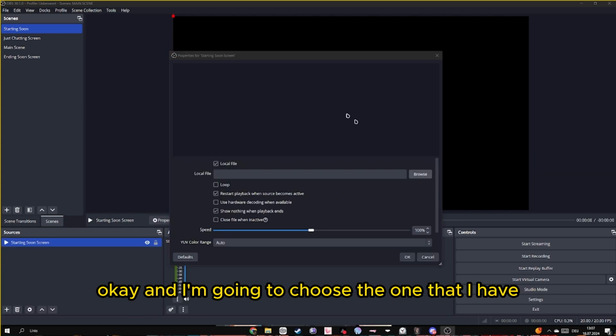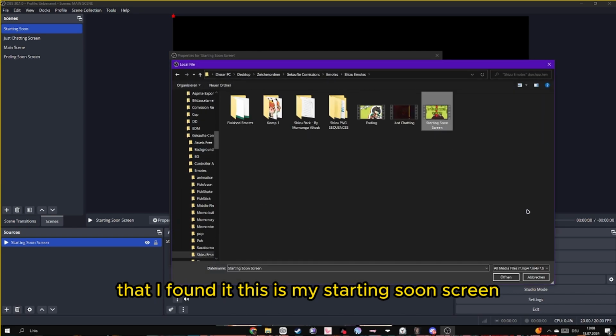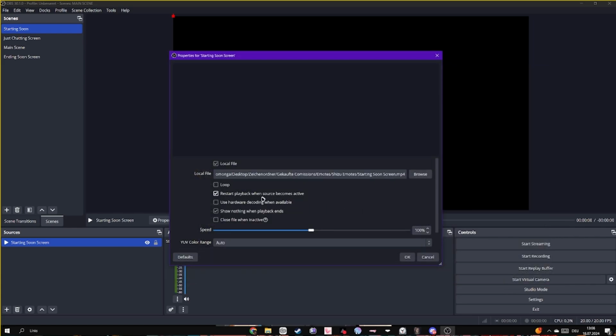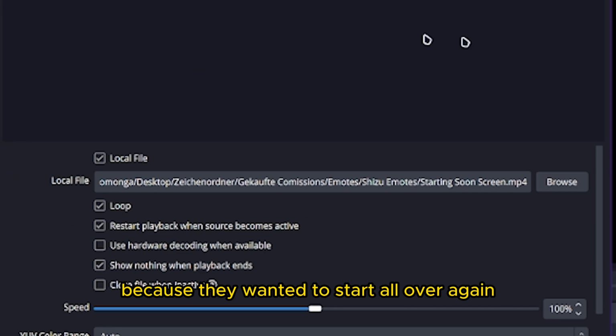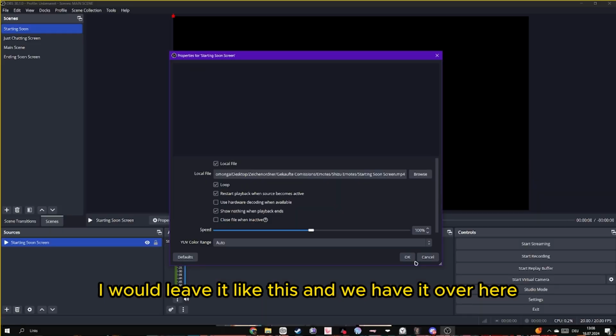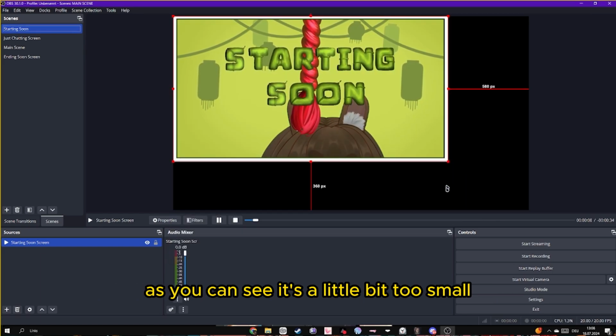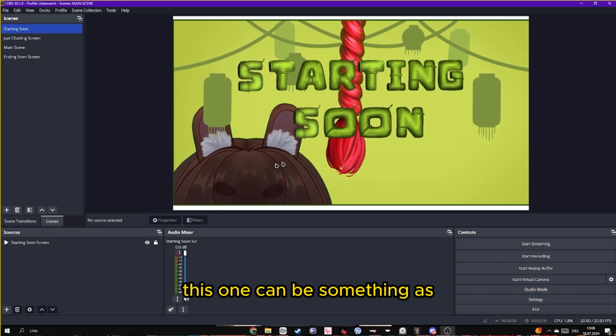Okay, and I'm going to choose the one that I have. There, I found it. This is my starting soon screen, and as you can see, it's in here now, and we have to press on loop because we want it to start all over again the entire time. You can change the speed here. I would leave it like this. We have it over here. As you can see, it's a little bit too small because my canvas is bigger. This one can be something else.